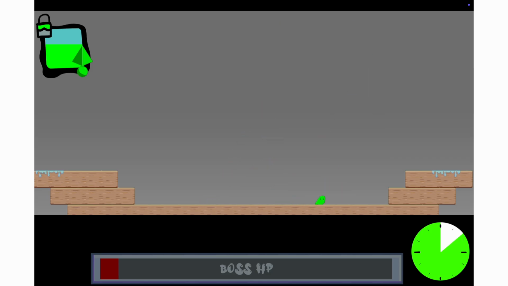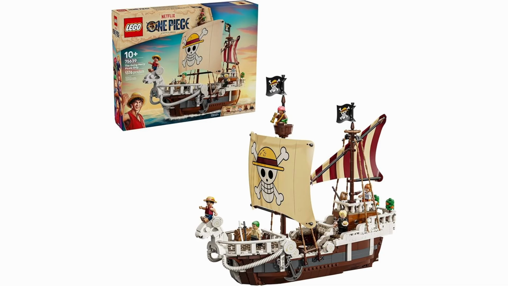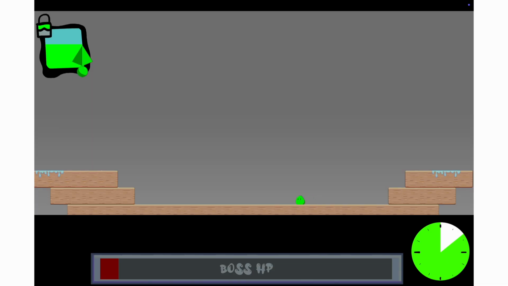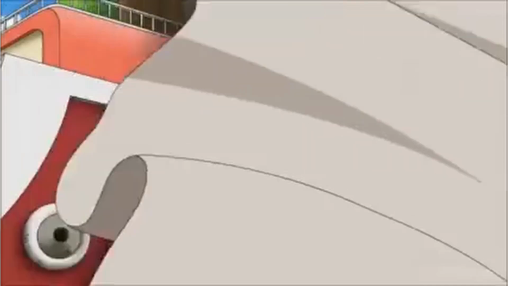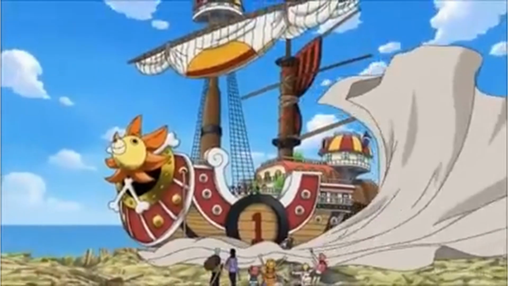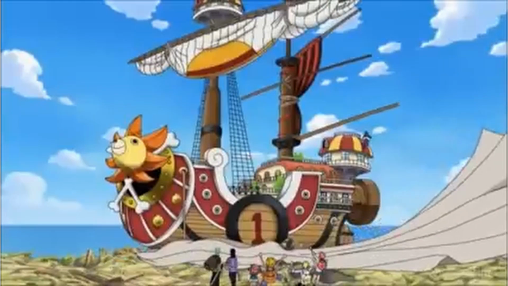Let's say you wanna build the Thousand Sunny and you just learned how to build the Going Merry. Well, the Thousand Sunny is a bigger boat than the Going Merry, but now you've learned how to build a boat, and the Thousand Sunny is another boat. So you could just take what you know from building the Going Merry, build a bigger version of that, and then add the Thousand Sunny's face to it and all the other stuff.